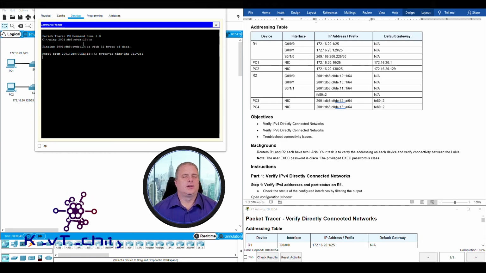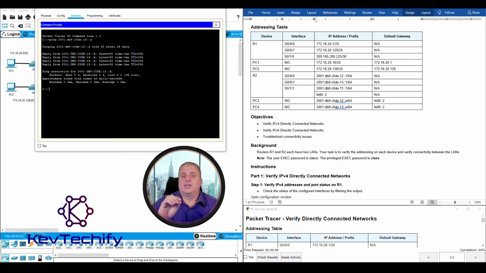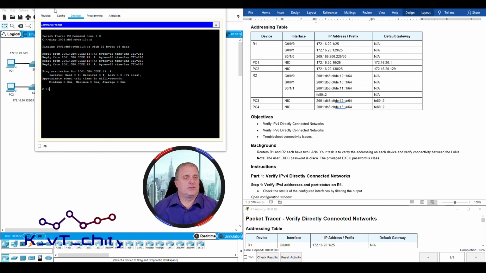2001:DB8:C0DE:13:A. IP version 6, once again, doesn't have to do an ARP request to find the destination. And so all 4 pings worked right away because it does not have to do an ARP request. PC3 was able to successfully ping PC4.